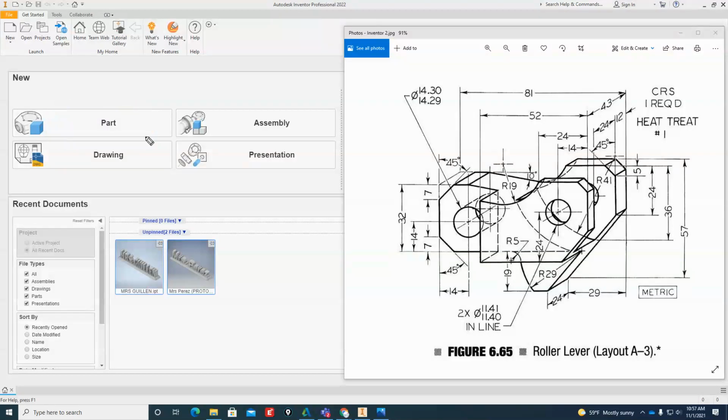In this video, what we're going to work with is now a drawing. We're going to create a drawing and put it on a B-size sheet with a title block and dimensions and center lines and text and notes and all that stuff. So that's what we're going to be working with in this video to create the drawing. Of course, you need to have the part first. And this is the one I'm going to be using for this demonstration, the roller lever.